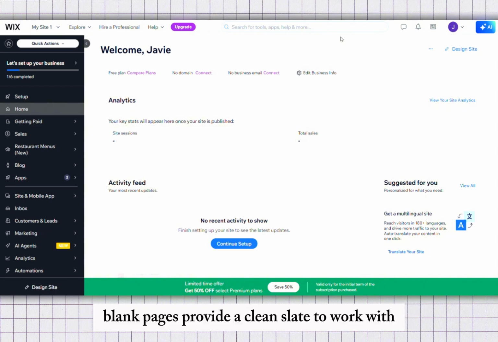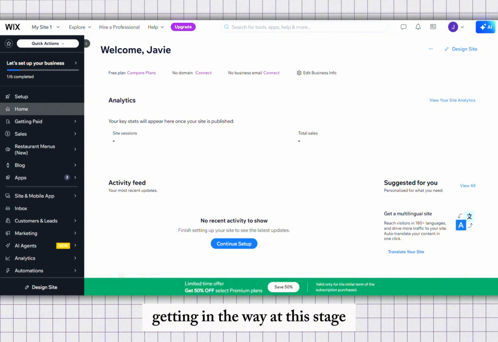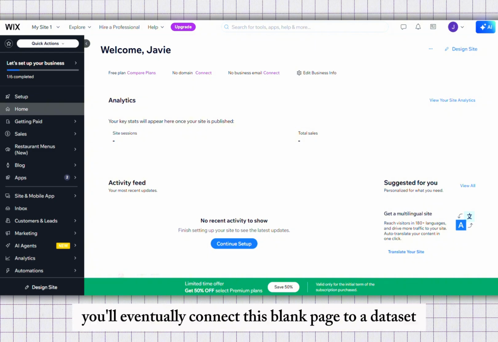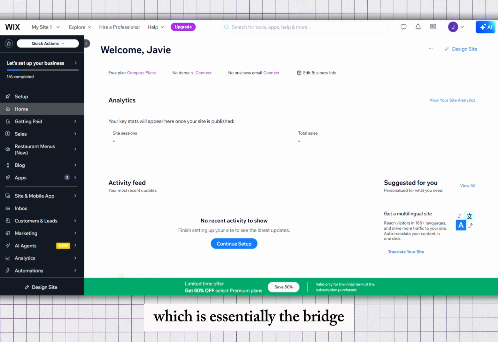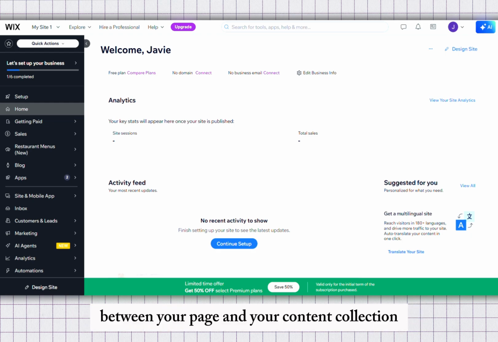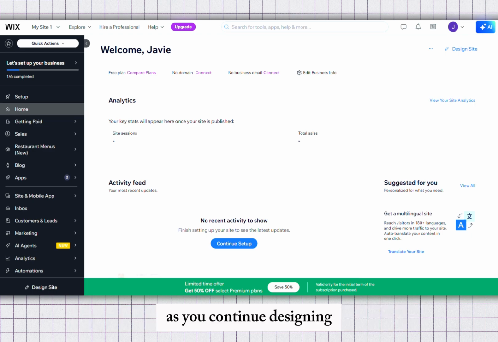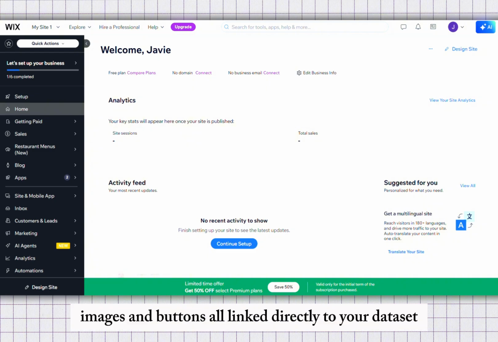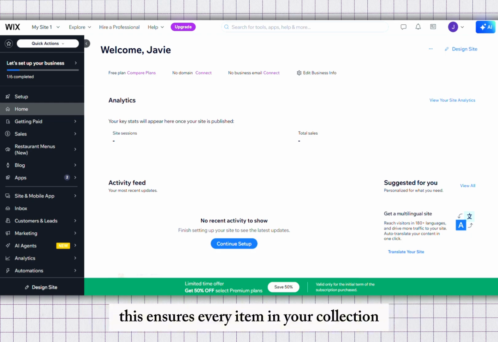Blank pages provide a clean slate to work with, ideal for configuring your dynamic setup without any pre-existing design elements getting in the way. At this stage, you'll eventually connect this blank page to a dataset, which is essentially the bridge between your page and your content collection. This connection is what makes your page dynamic, allowing every item in your database to automatically generate its own version of the page. As you continue designing, you can use repeaters, text fields, images, and buttons, all linked directly to your dataset. This ensures every item in your collection displays the correct information, fully automated.